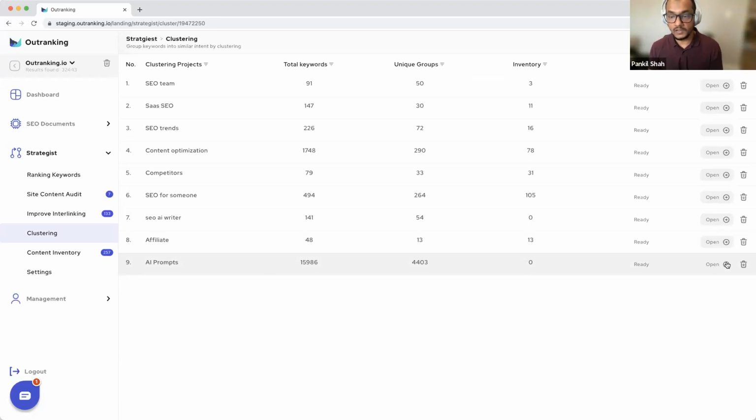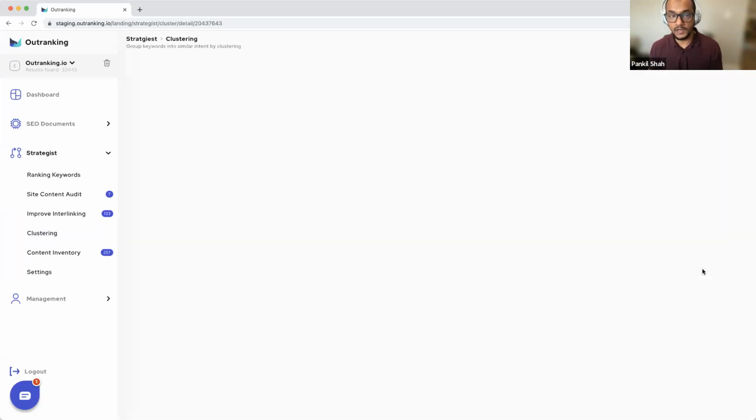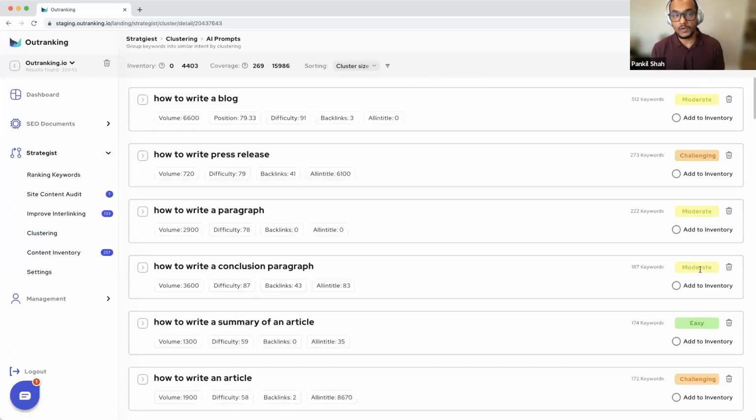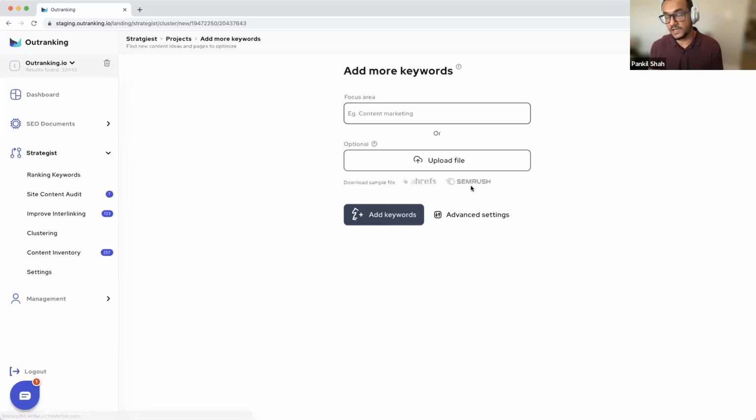Now, once the cluster is formed, it will load the page with something similar to this. And this is a massive amount of data. We're looking at almost 4,000 groups, 4,400 groups after analyzing the approximately 16,000 keywords of data. So now, if you wanted to add more, you can just click on add more keywords and follow the same step.